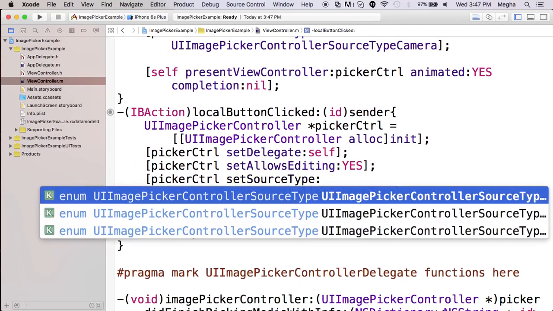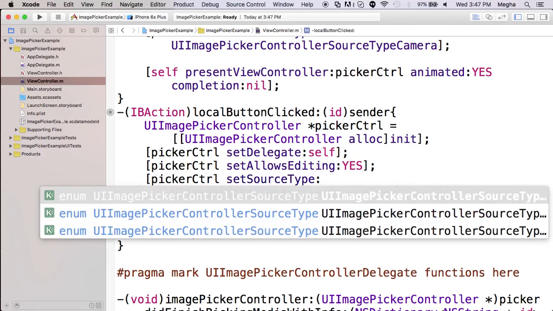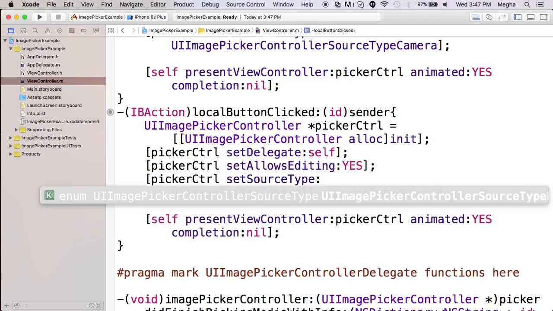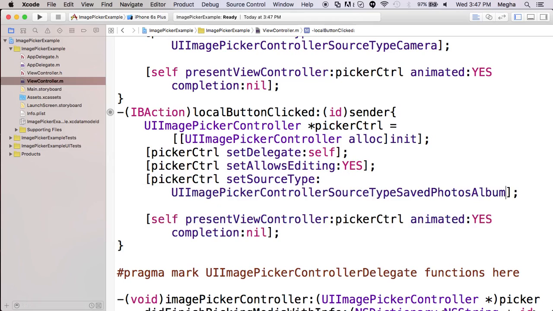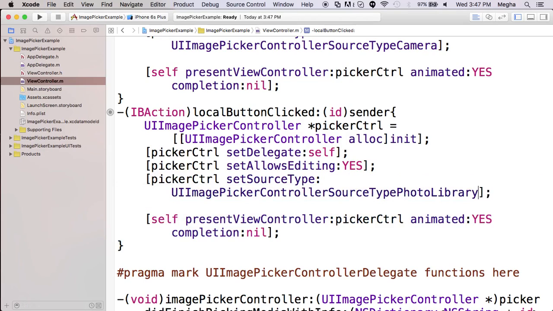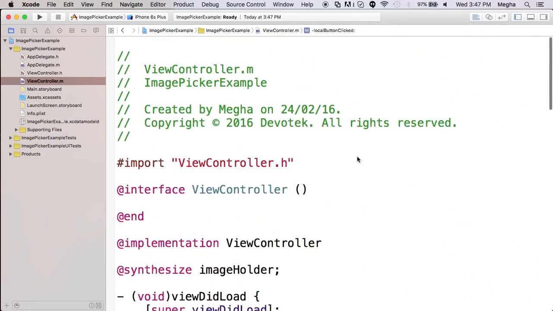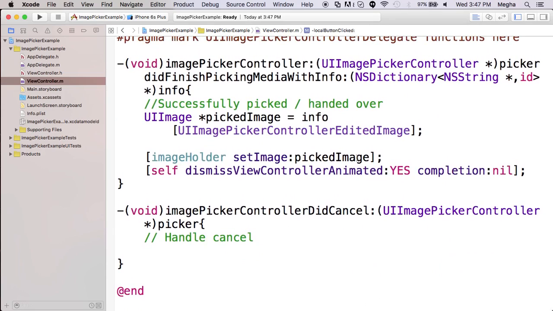Source type in this case is going to be, what else we have, photo library, because we call that application the photo library. From there you can pick it up and show the image in an appropriate place. So that's it. Now I need to run this application on my phone.